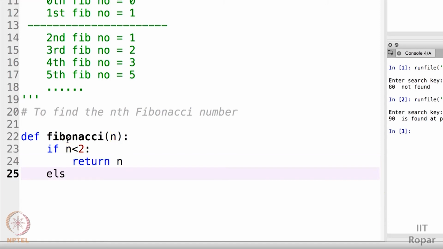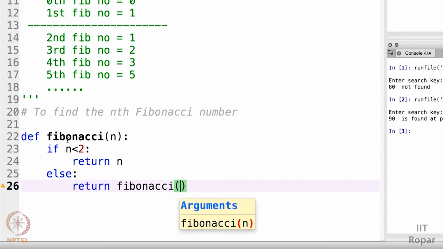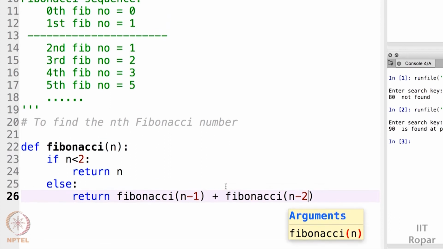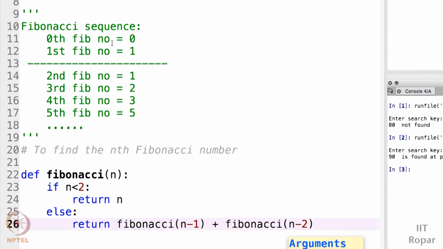Else, if it is greater than or equal to 2, from 2 onwards, we are dependent on the previous values. So you should return Fibonacci of n minus 1 plus Fibonacci of n minus 2. Maybe you want the second Fibonacci number, you should return Fibonacci of 2 minus 1, that is Fibonacci of 1, plus Fibonacci of 0. That is how we calculated. Fibonacci of 1 is 1, Fibonacci of 0 is 0.